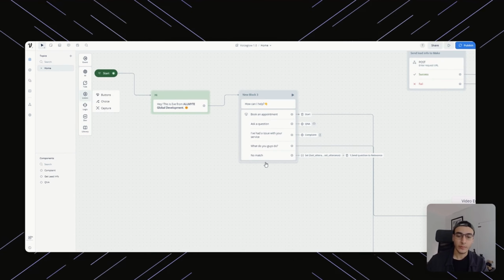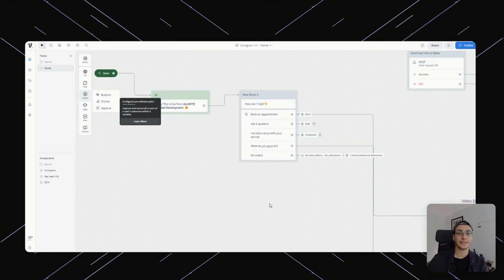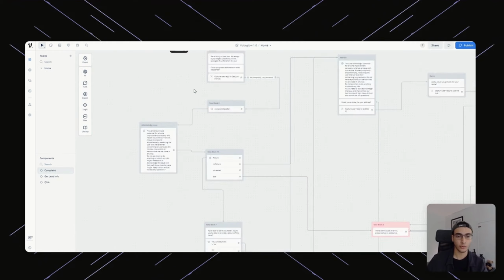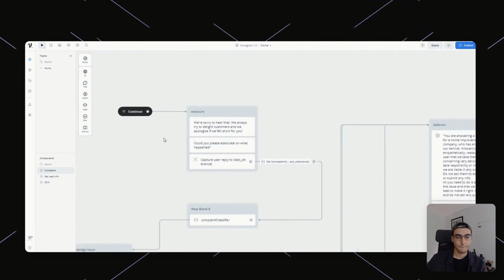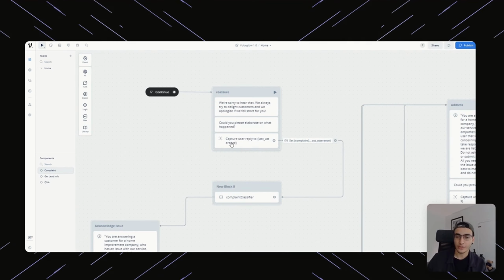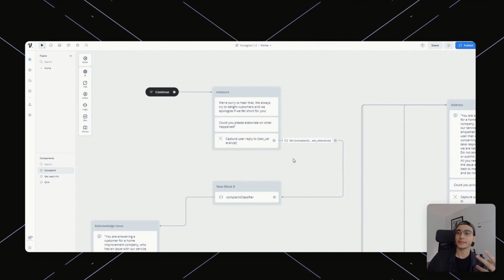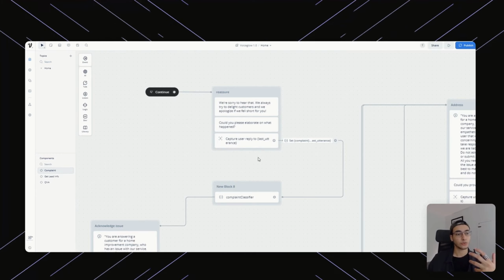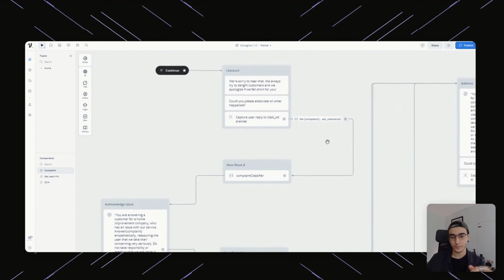So what we've done is, if somebody clicks on I've had an issue with your service, it's taking them to a new component, which is called complaint. And that looked like this. I'm going to zoom in a little bit. And all we're saying is, hey, look, I'm sorry to hear that. We're always trying to delight our customers, and we apologize if it falls short for you. We're asking them to elaborate on what happened. And then we're capturing whatever they said to a variable called last utterance.